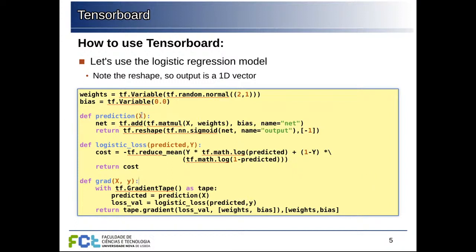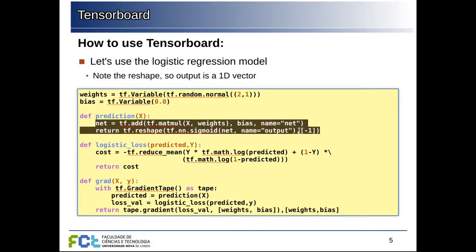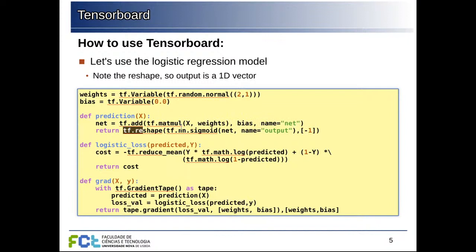So prediction receives the features as a tensor. It computes the output of the neuron, and here note this reshape that I'm using, because when we use the matrix multiplication between the features and the weights and then apply the sigmoid, the output would be a matrix with a single column. If we want the outputs to be just a vector and not a matrix, then we should reshape this into a single dimension. And this -1 just indicates for TensorFlow to put there as many elements as necessary to put everything into that dimension. So we are converting this single column into just one vector.